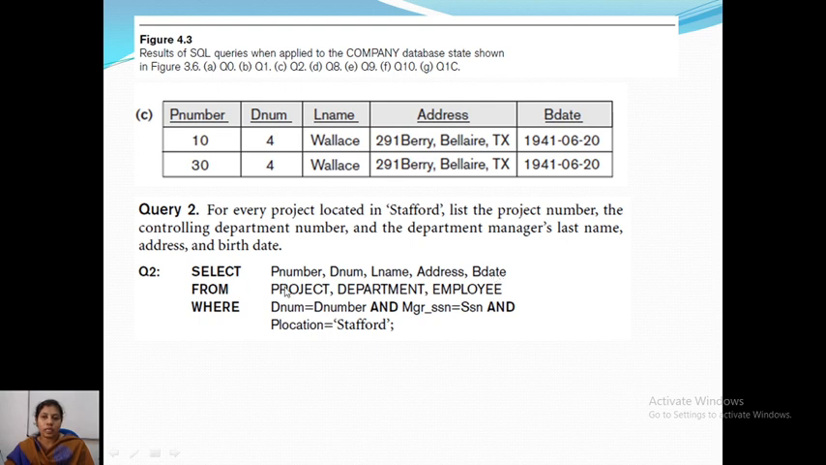Now what tables or relations do we have to list? I can get project number and department number from the project relation. L name, address, and birth date I can get from employee. But here how will I get to know whether this person or employee is a manager?